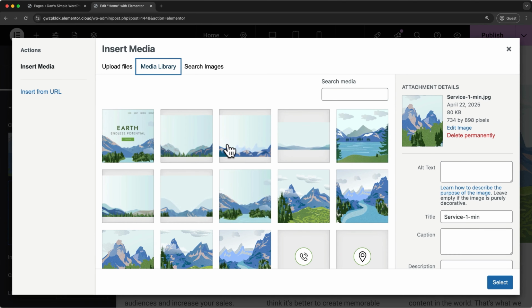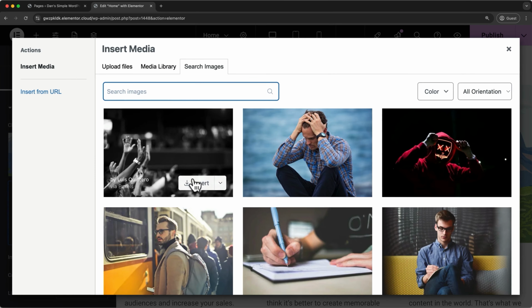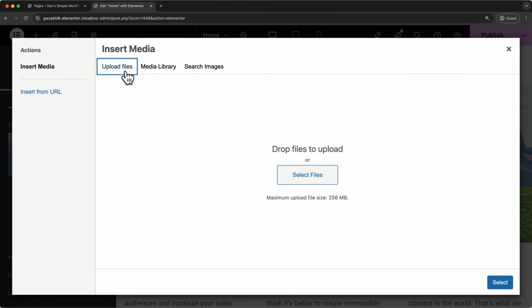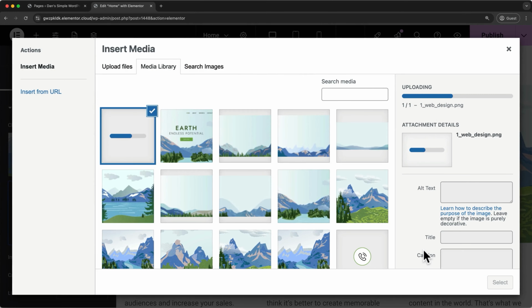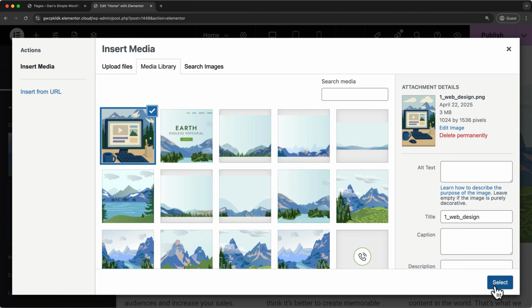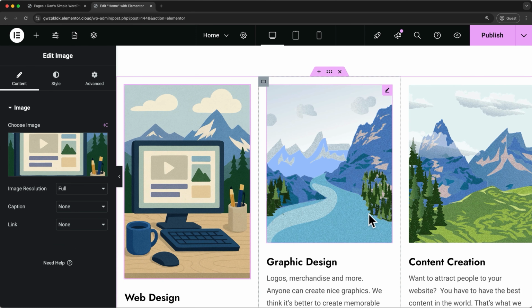These images have been used on our site already. If we click Search Images, these are copyright-free images that we could use. Or we can go back to Upload, and we could upload our own. I'll select a file, and I'll upload it to bring it into my media library. Then I'll click Select and add it to my site. I can then repeat that process to fill out the other placeholder images in this container on my site.